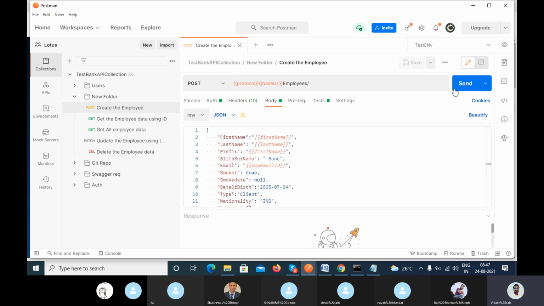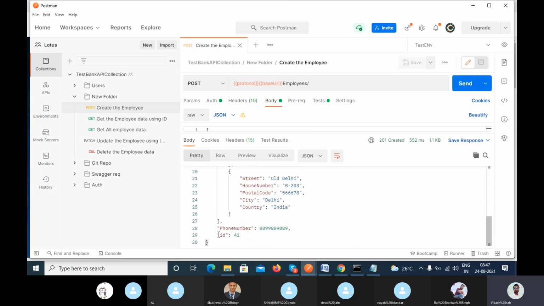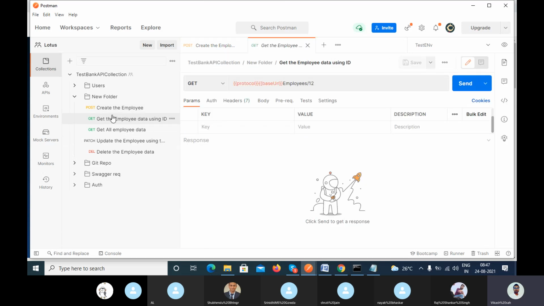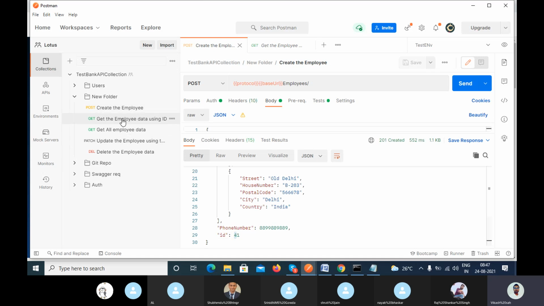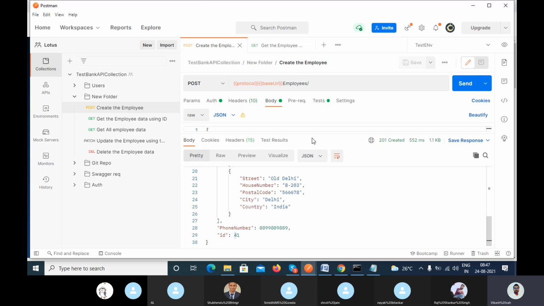When you create the variable here, you can see you get the ID 41. When you want to verify this ID 41, you have to copy it and paste it here, right? So 41, and then you can verify the value. We are doing this manually, so let's try to automate this using JavaScript.